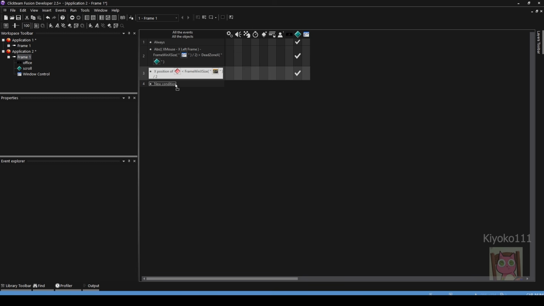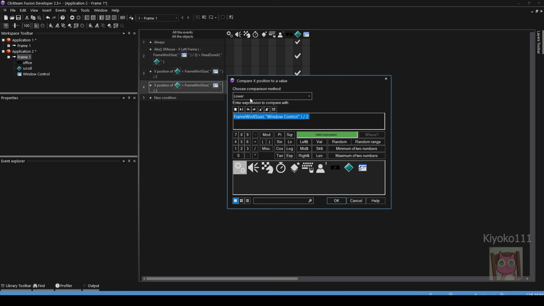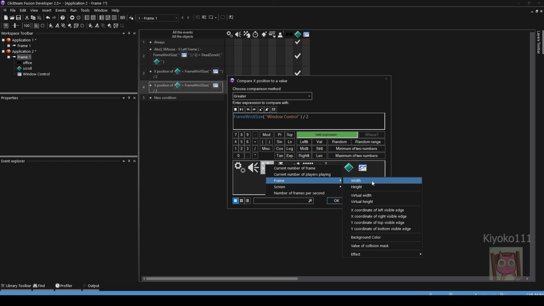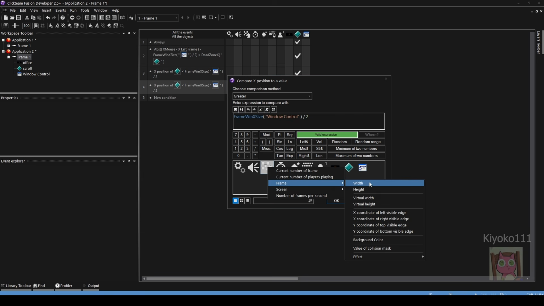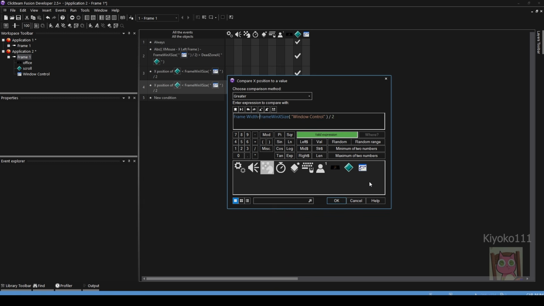Then I do the same thing for the right side. I check if the X position of scroll is greater than the frame width minus half of the window width. If it is, I set the X position back to that value. This prevents the camera from moving too far to the right. So now the camera is restricted by the left and right boundaries of the frame.